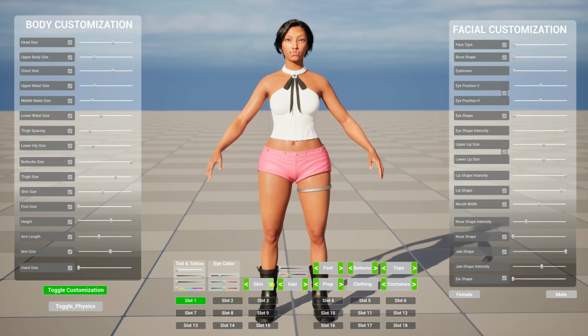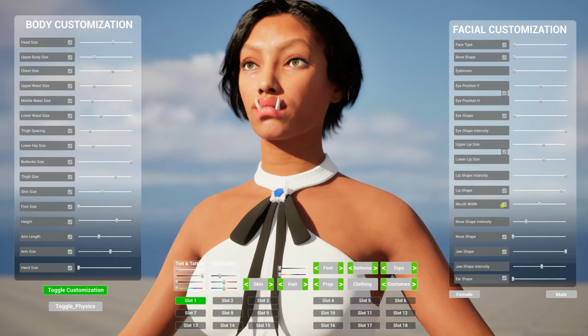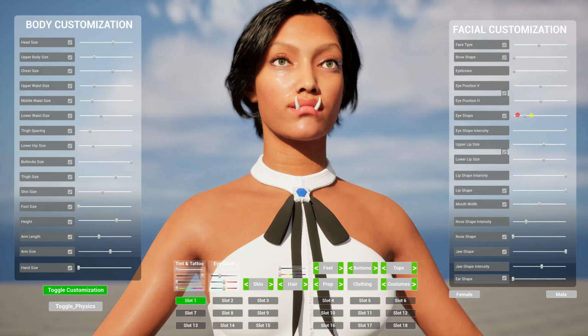I'll try and make her a little bit taller, and I'll try and change up her face a little bit. If I change the lip customization, I'm going to get several different lip types. The last one is the orc teeth. I can have several different lip types and several different eye types.